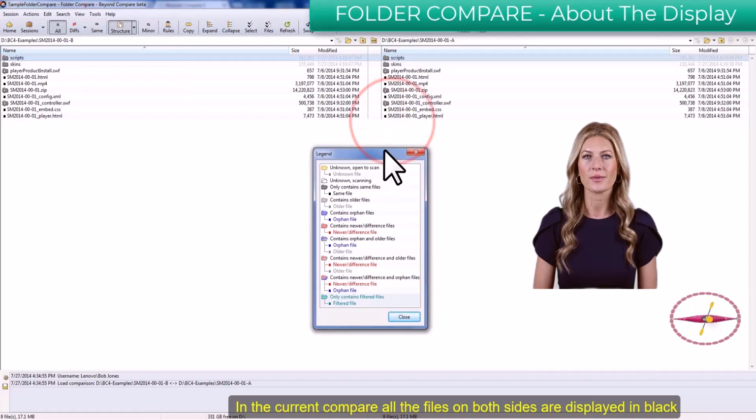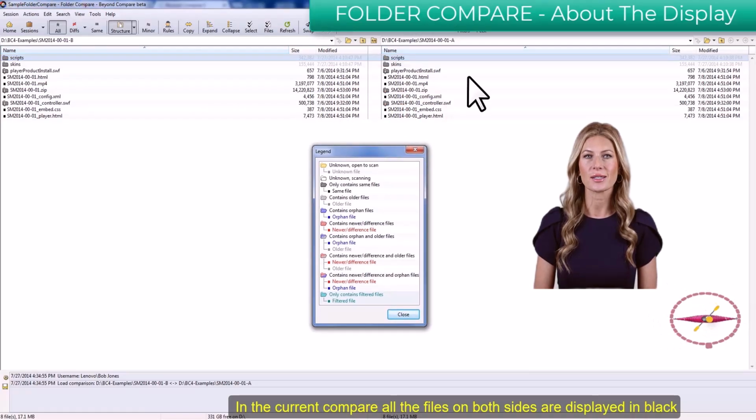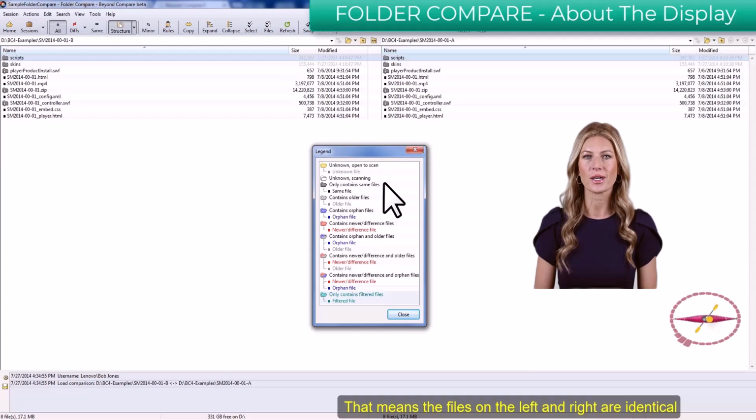In the current compare, all the files on both sides are displayed in black. That means the files on the left and right are identical.